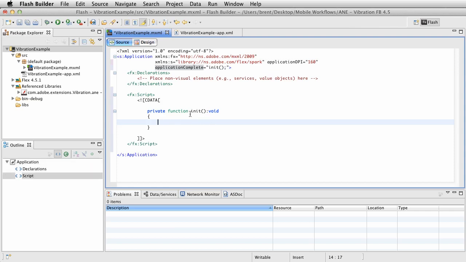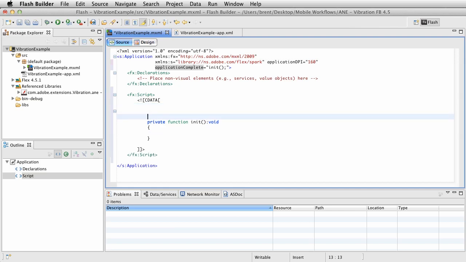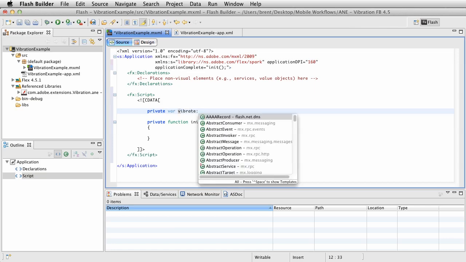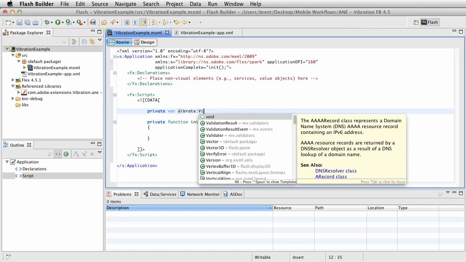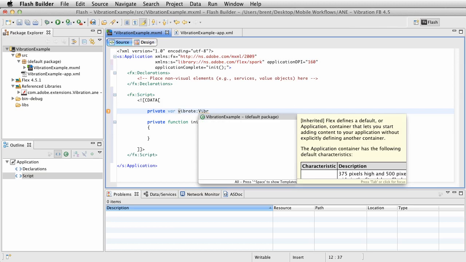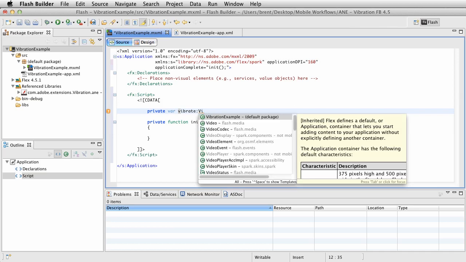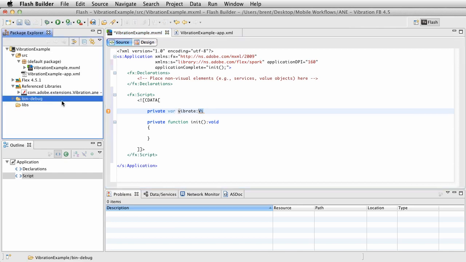First, in addition, here we want to add a variable that we're going to reference as the vibrate or vibration. Anyway, private var, we're going to call it vibrate, and it's of type Vibration. Now, here's the problem. And do you see what the problem is? The problem is I don't have the code hinting, and it's not importing it properly. Now, let's fix this.